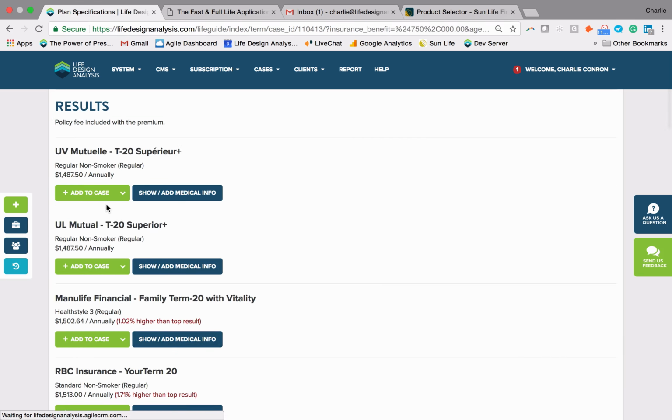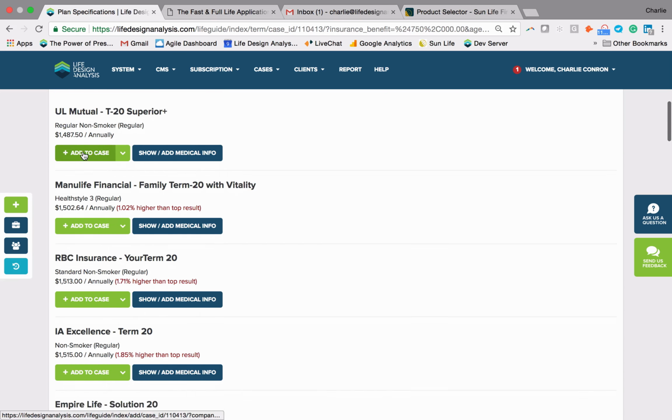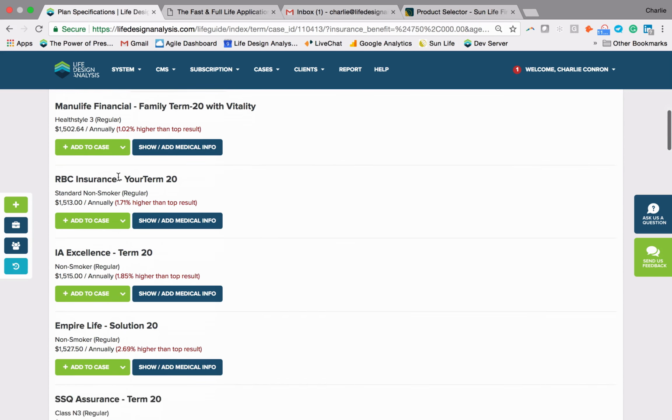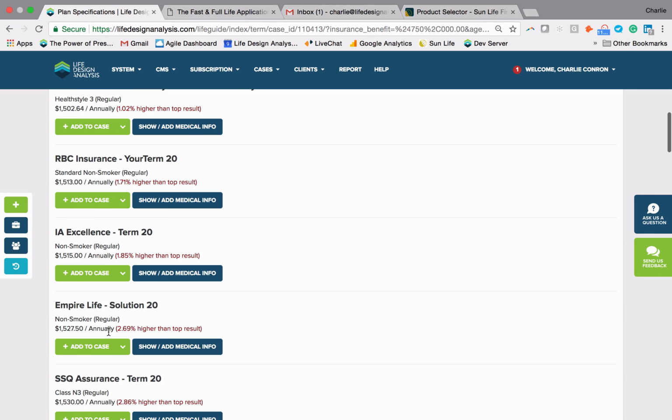And in this one, what I really want to do is I really want to look at that provision. So again, we have companies like UL Mutual at the top. We've got Manulife, about 1% there. And Empire, again, really, really competitive, even off the bat.